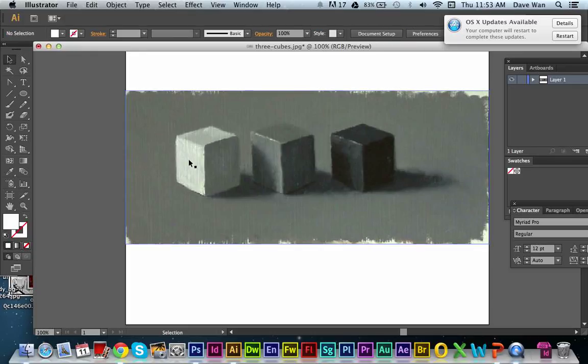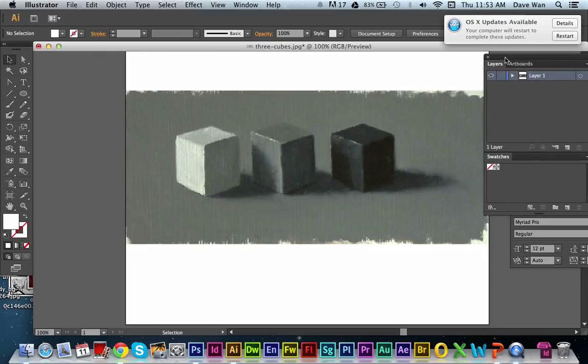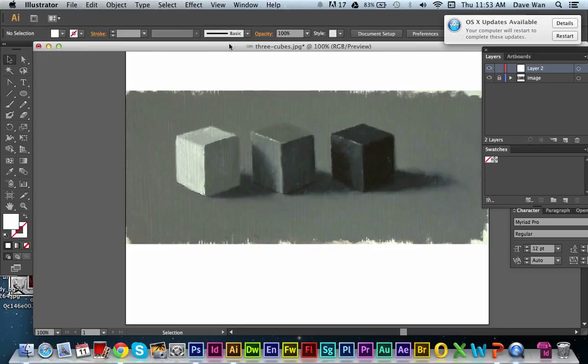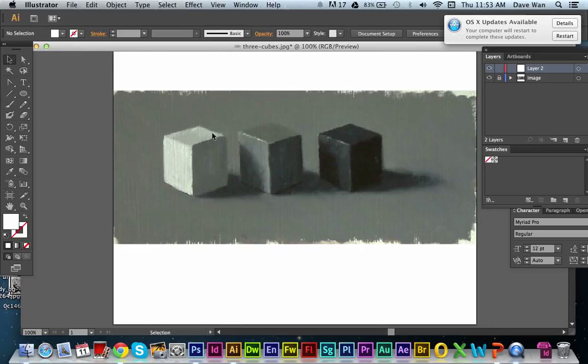Okay, now you have your image loaded. Now you're going to go to your layers and rename layer 1 image, and you want to lock this layer, and you're going to create a new layer. So to get started with this value study drawing, the very first thing you want to think about is the overall values on these cubes. You have one cube that is primarily white, one that's gray, and one that's black. So this is supposed to be a white cube, and then there are light gray shadows on it. So the very first thing you want to do is for layer 2, just retitle that white box.